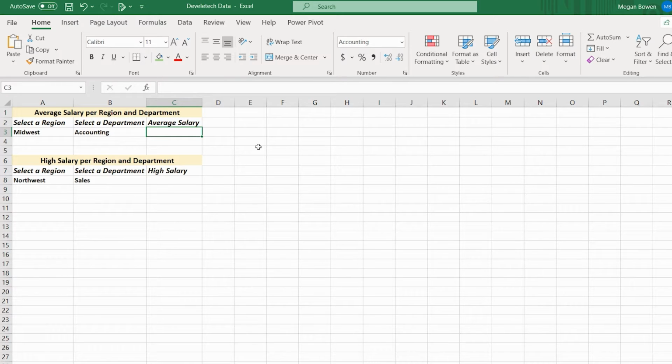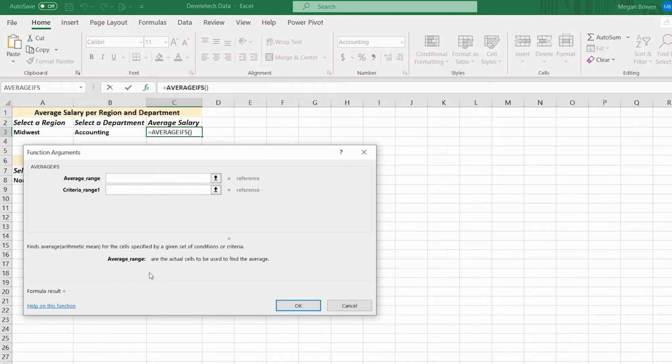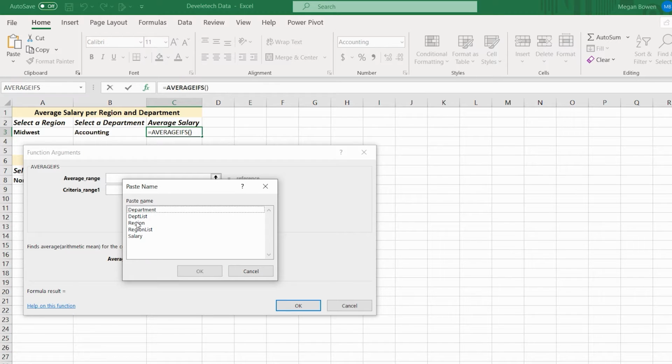So let's click on the fx there on the formula bar, and we'll type in what we're looking for. Go ahead and choose OK. Now the first thing it asks us for is the average range. So what do we want to actually average, which is the salary. And we have all these ranges named from the other sheet. So we're going to do F3 and we're going to pick salary.